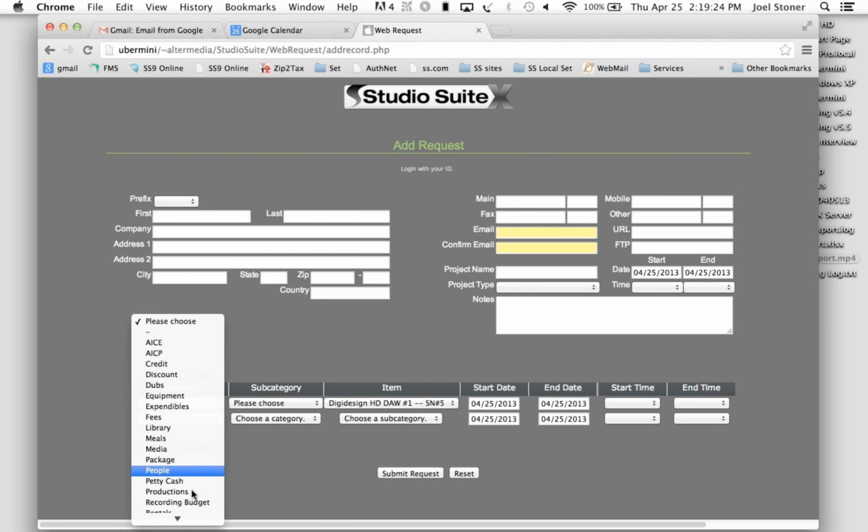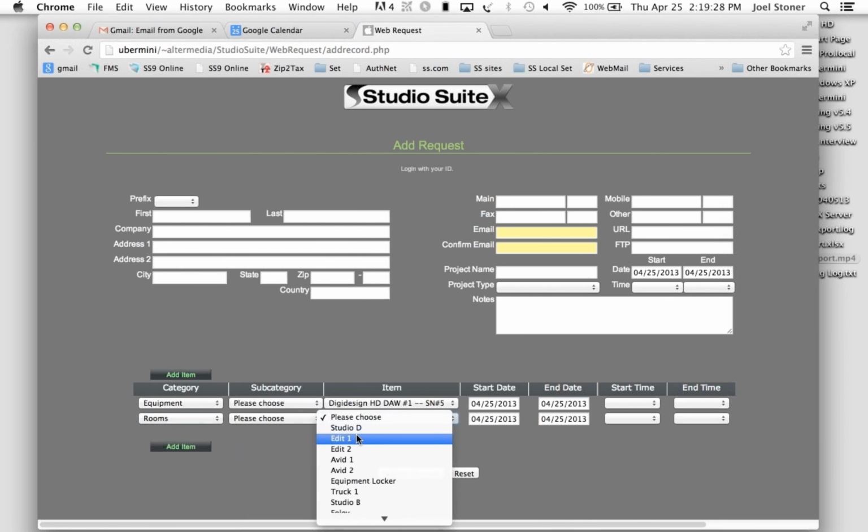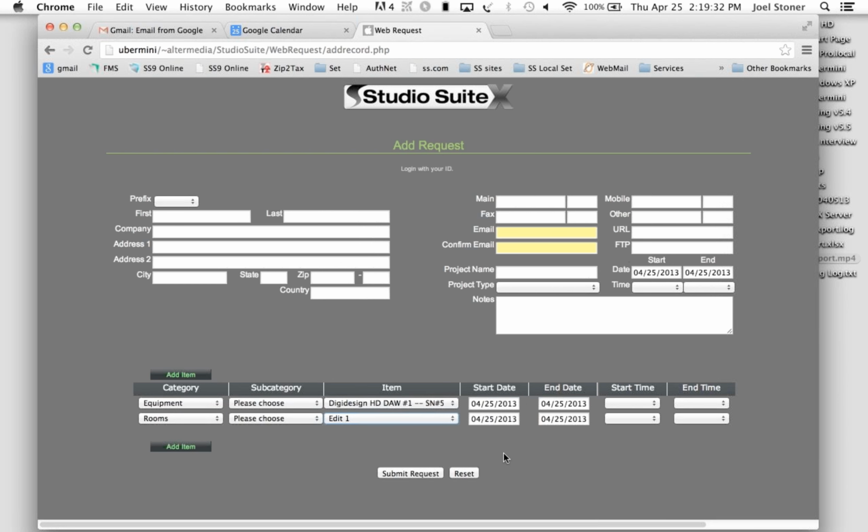So we're going to go down to Rooms and pick a room that we're looking at here. So I want to book Edit 1. So they can assemble all these things into a request that shows up in Studio Suite as a web request. Everybody gets an email. That request can be accepted, send out another email that shows up as a new project in Studio Suite, and then they're there. So basically a front end to allow your users to request stuff in Studio Suite.